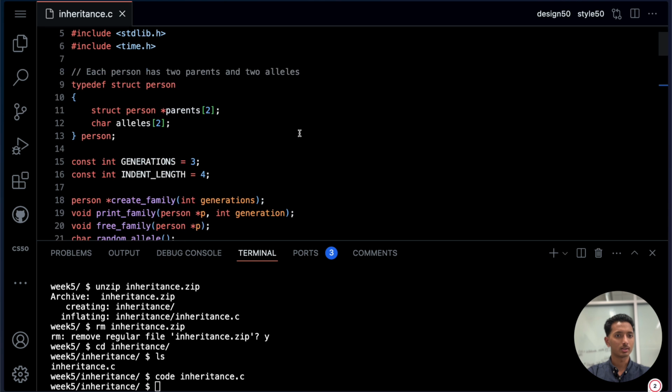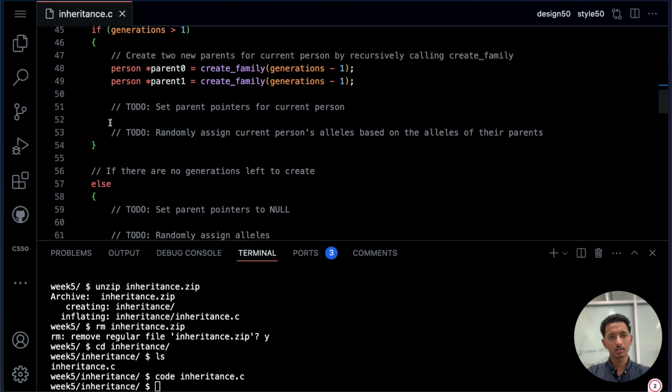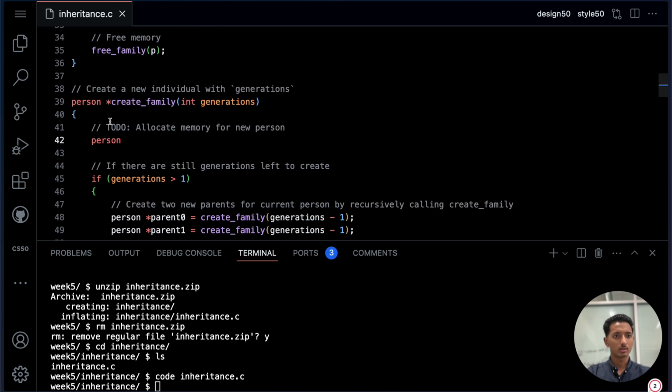We have a custom data type here called person, so we'll use that. We'll say person asterisk new person, because we are prioritizing the location of this new person, right? We are prioritizing the address of the new person. So we'll say person asterisk new person equals, and we'll allocate them some memory, right? So we'll say malloc size of person. Because we already have a person data type, we'll just use that to determine the size that is required.